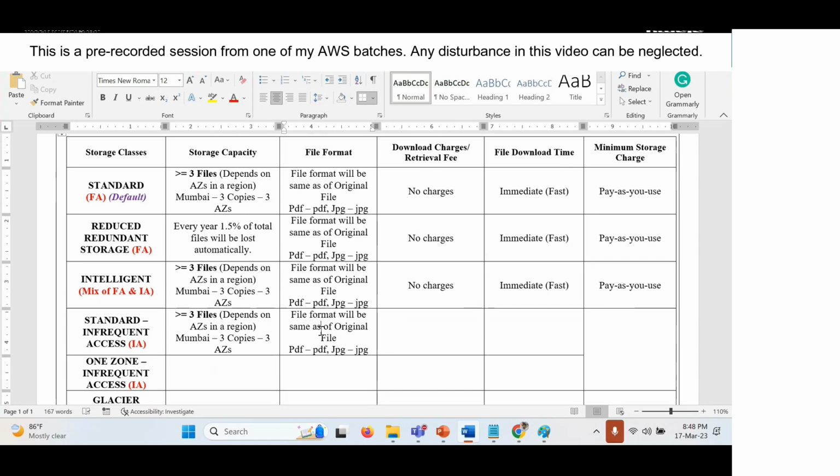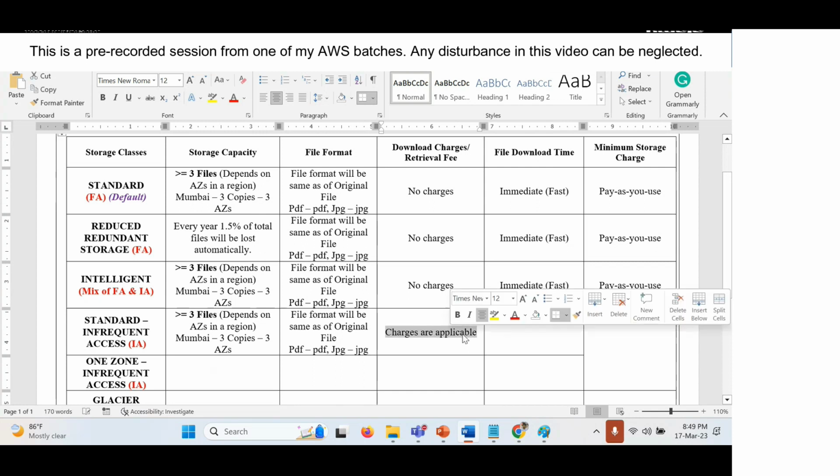But the problem comes here, that is download charges. Here the download charges are applicable. Why are charges applicable? Because AWS is giving some space in its cloud to store the files. Though you are not accessing the files, you are storing them in the AWS cloud. That means you are using the storage capacity of the AWS cloud, so for that, it is going to charge. That is why in the standard infrequently accessed storage class, the charges for downloading are applicable.